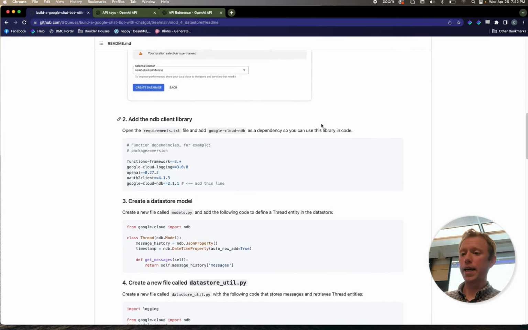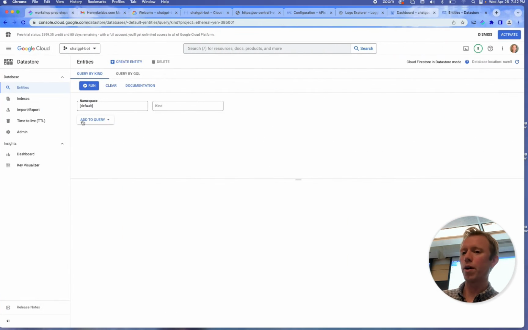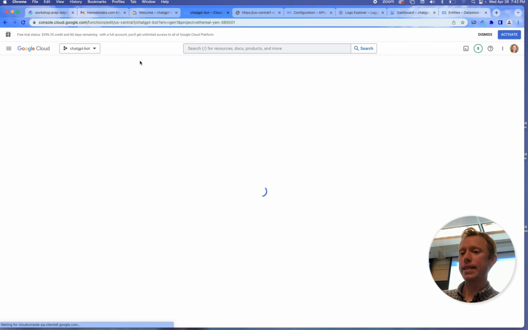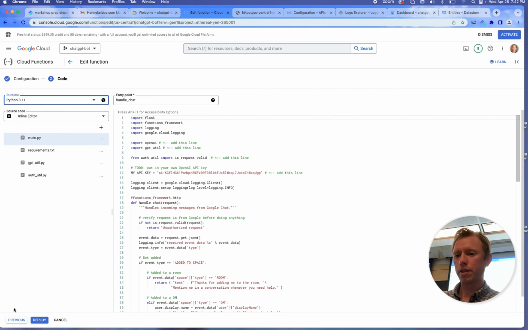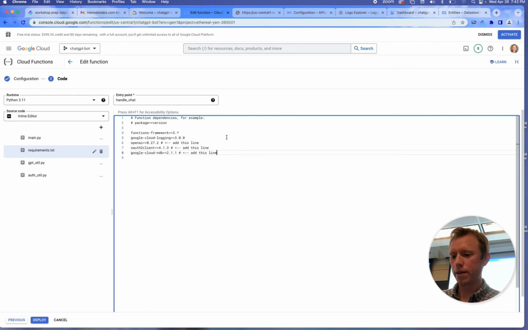All right, the next thing is, these steps will start to look familiar. We need to pull in the library, the dependency. So there's this Google Cloud NDB library. That's how we're going to connect to the database. We need to add that to our requirements. So we're going to go back to our cloud function. We're going to click Edit. Skip the configuration. We're going to go to Requirements, and we'll add in this library.